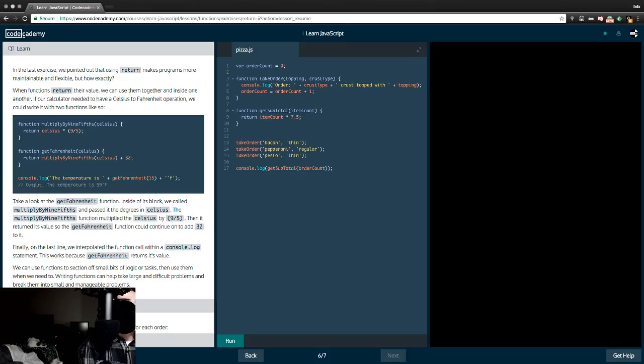Right. Learning. In the last exercise, we pointed out that using return makes programs more maintainable and flexible. But how exactly? When functions return their value, we can use them together and inside one another. If our calculator needed to have a, wow, totally drawing a blank right now. Celsius to Fahrenheit operation, we could write it with two functions like so.